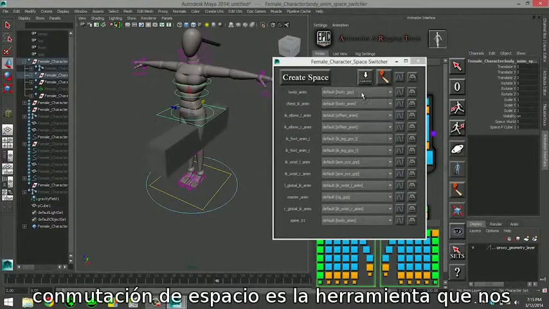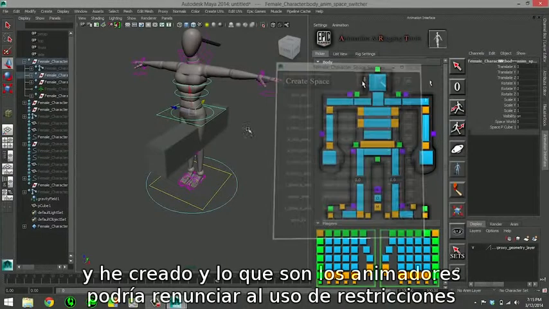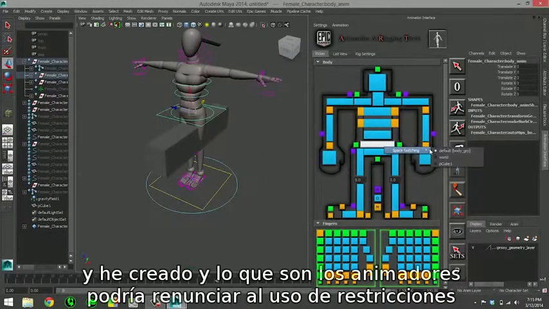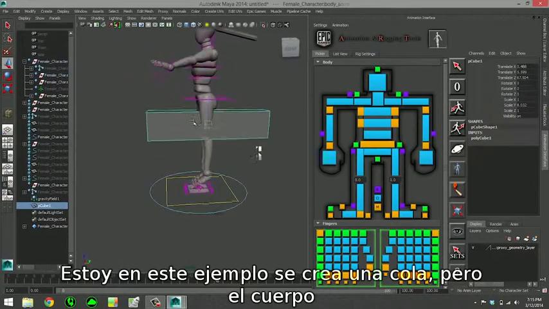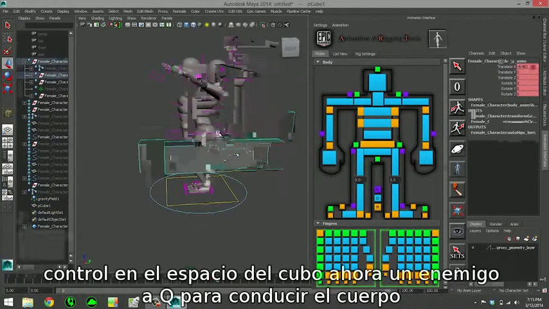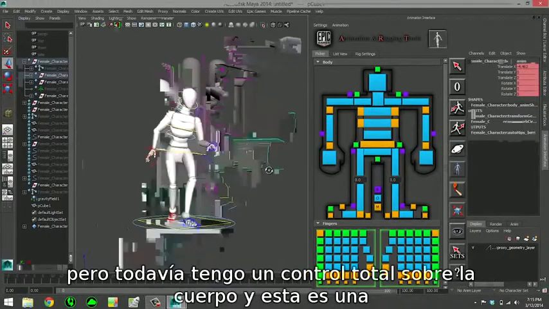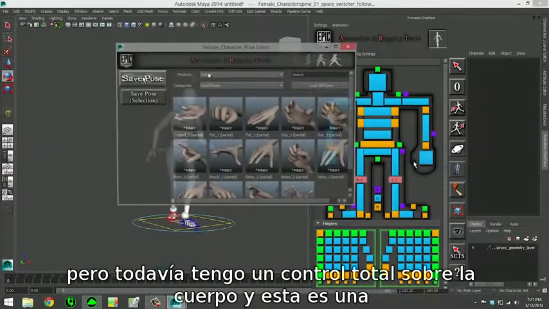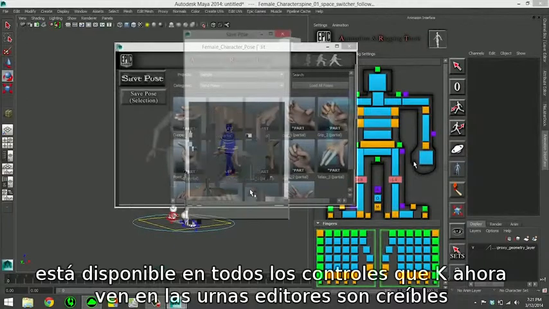Space switching is the tool that I created so that our animators could forego the use of constraints. In this example, I created a cube, put the body control in the cube space. Now I can animate the cube to drive the body, but I still have full control over the body, and this is available on all IK controls.